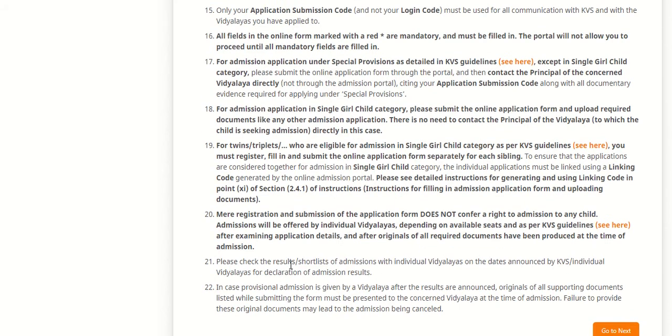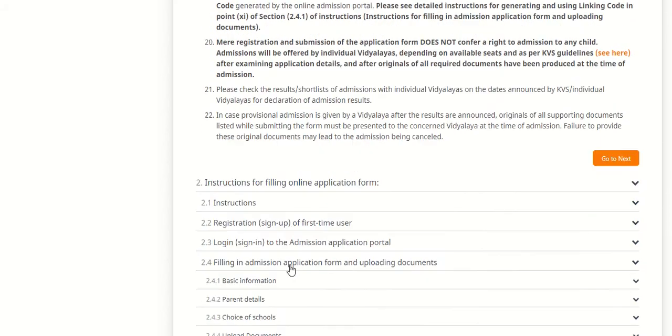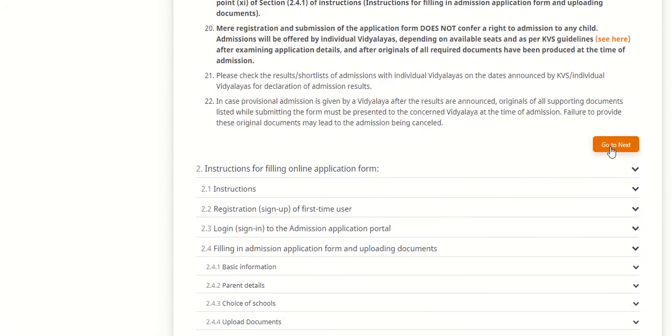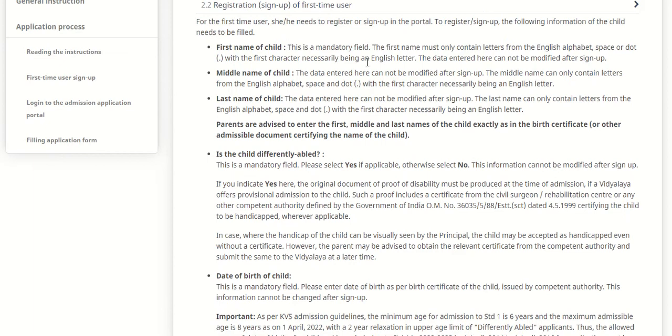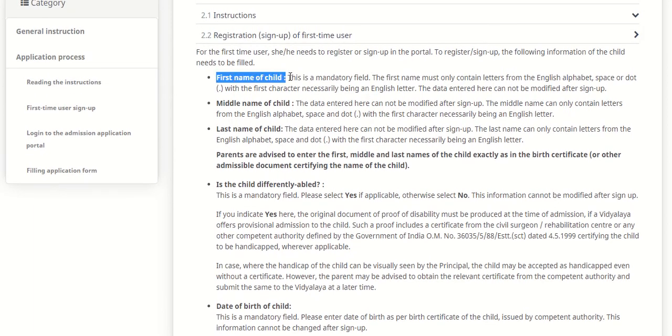Now let us move on to the next section, that is, you have to click on this button, go to next, and next information which is related to filling the application form will open up. So first one is registration. At the time of registration you have to fill the first name of the child, then the middle name of the child, and then the last name of the child.